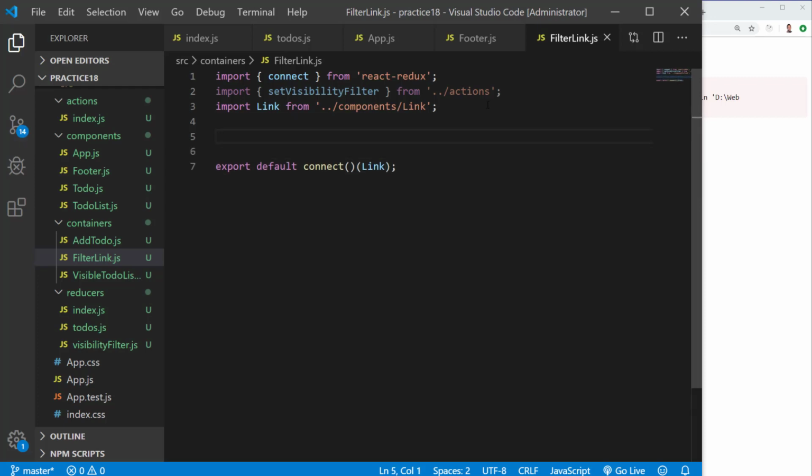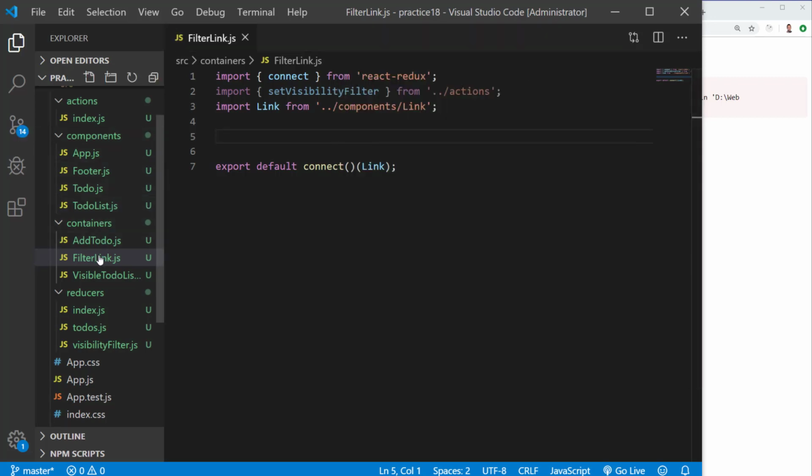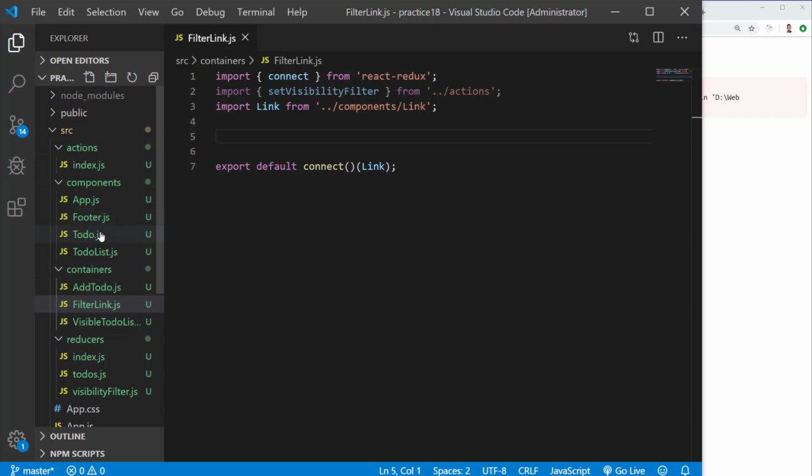Create props in the Link component. Let's see, where's the Link component? Oh, we haven't created the Link component yet. So we'll create the Link component in a little bit. We're going to create this first.